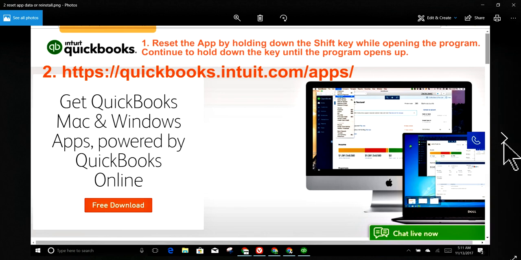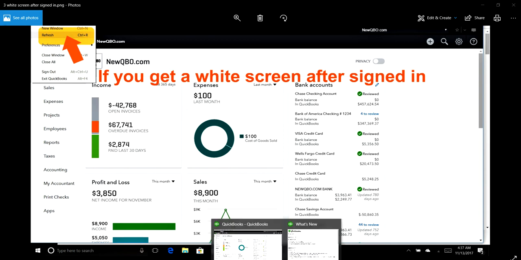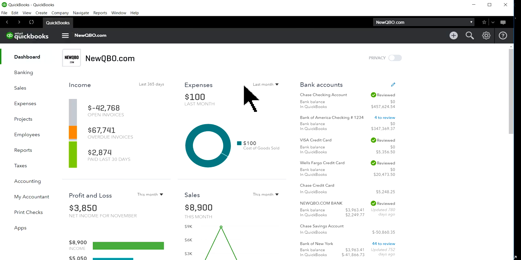Okay, and now the next one is you can sign in, but somehow you get a funny screen, like a white screen after you sign in. If that's the case, you need to refresh it. So let's go to the file menu. Here's the file menu, and then refresh it. Just refresh it like this. That will take care of some of the issues, okay?